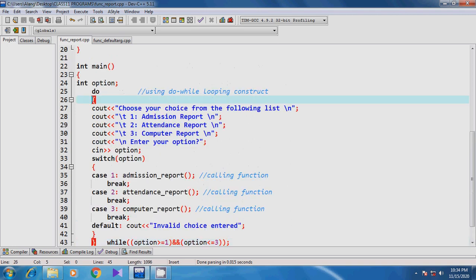So now inside the do loop, the cout statement will be run automatically. Here, choose your choice from the following list. This will be printed on the monitor screen. Then \n, so the next line, and then cout \t, one tab space, 1 admission report. So you have to choose the choice from the following list, that is 1 admission report, cout 2 attendance report, and cout 3 computer report, right?